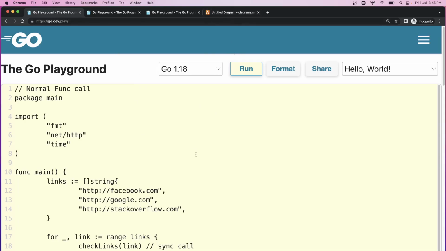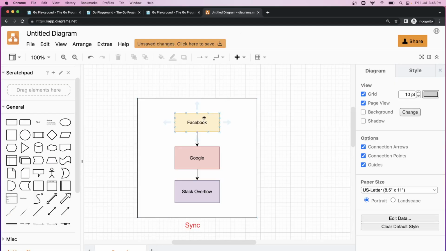What we are trying to do is develop a site checker application, to check whether certain websites are up or not. We will check Facebook, Google, and Stack Overflow in our example. So we'll check whether Facebook is up or not, then Google, then Stack Overflow. This is our use case. So first we will try whether Facebook is up or not. Then we will go to Google. Then we will go to Stack Overflow.